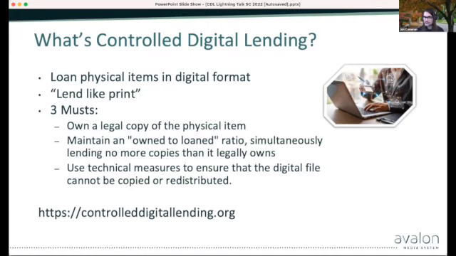And so there's controlleddigitallending.org, which is kind of like a statement site by a number of institutions that contains a lot of information. It's mostly geared toward text materials. But essentially the principles of it are you need to own a legal copy of the physical item, maintain the own-to-loan ratio, aka you can't loan out more digital copies than you own of the physical item. And then, of course, you have to make sure that the digital file is secure so it can't be redistributed. So you're really ensuring that only one person at a time has access to it, or however many physical items you have.